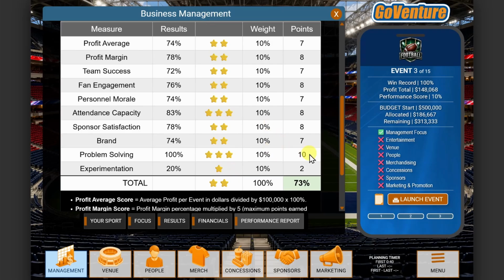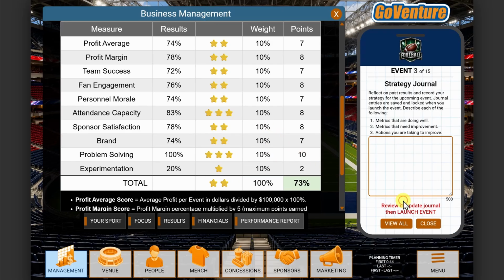Let's keep going and show you another methodology we're using. So when we try to launch an event, you'll notice the strategy journal pops up. So it's encouraging us to enter some information here and specifically answer these three questions: which metrics are doing well, which metrics need improvement, and actions we are taking to improve. So this is very important. As an instructor, you can require the student make these entries for every event.